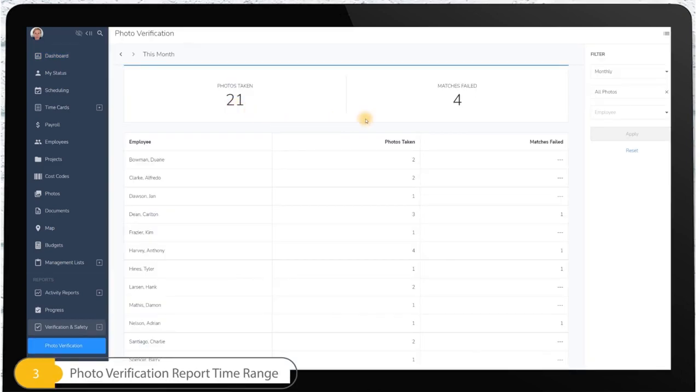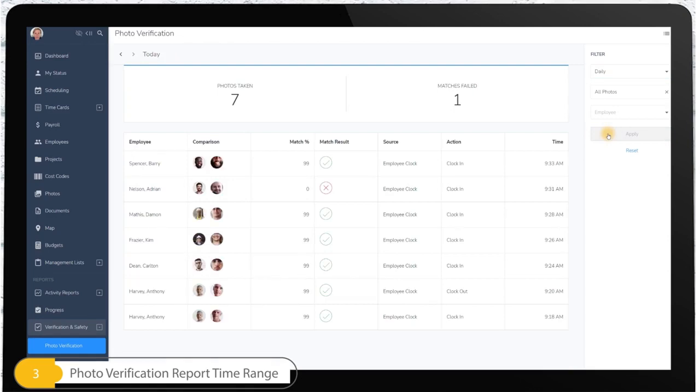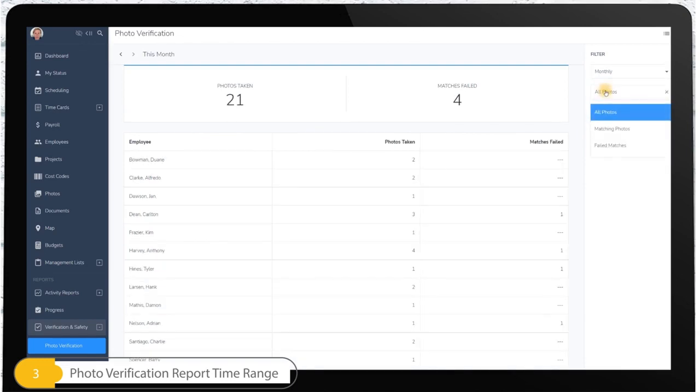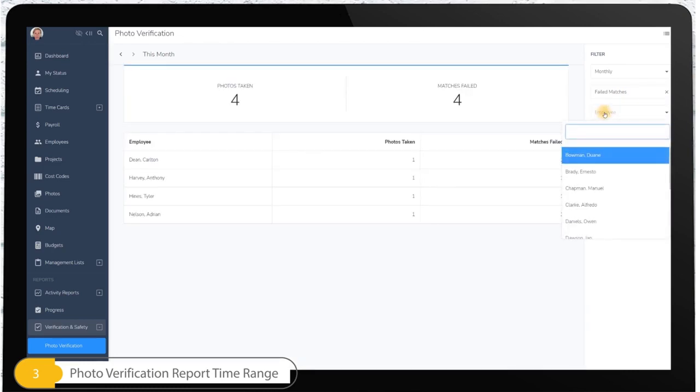Here you can find your failed matches by manually scanning for them or using the filter to filter out the failed matches. Previous to this release, the photo verification report was only available as a daily report, but with this update you can now view your photo verification data by pay period, monthly, weekly, daily, or a custom date range. And of course you can filter by photo verification results, and also individual employees.